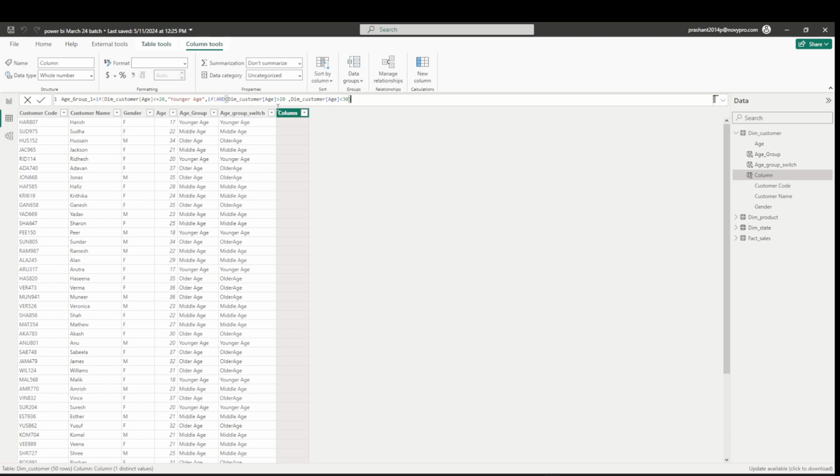Now if you want to use the symbol, not A-N-D, then in that case you can use the symbol over here, AND, okay, AND, comma, and then over here the true result is middle age, right? Middle age, comma, else older age.